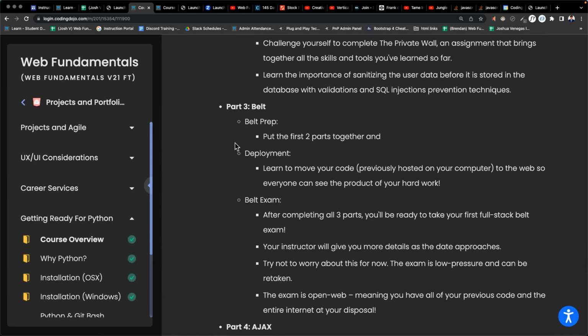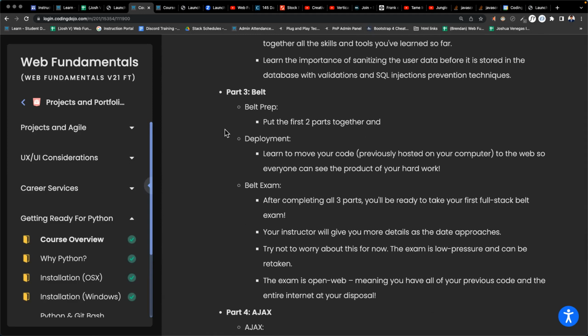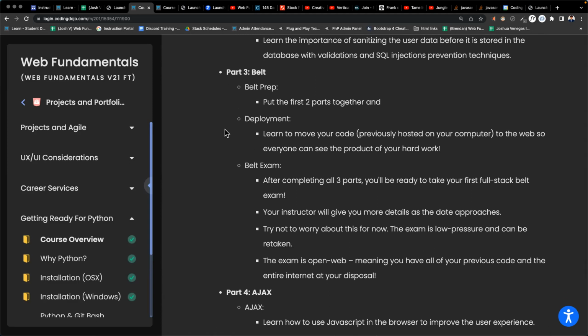Then for the belt prep, if you can deploy it from your computer, you'll have a higher belt exam level completed than just the initial exam level. So now there's more than one: a red belt and a black belt. If you pass your belt exam with a black belt, you would have completed the project and deployed it, which means to put it online somewhere.